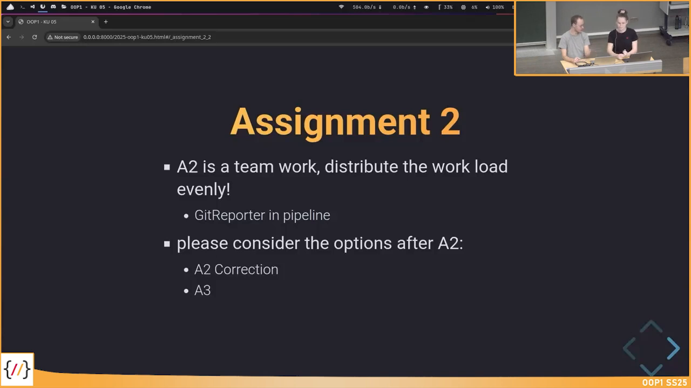Basically, in the Git reporter, we group the commits by person and check how much is done by everyone. Of course, this is not always the truth because maybe some tasks are harder to solve than others. So it should be a guideline for you to see, okay, it's working out rather well, or maybe this person should do more. But if there is something much more difficult than other stuff, then we will also consider this in the grading later on.